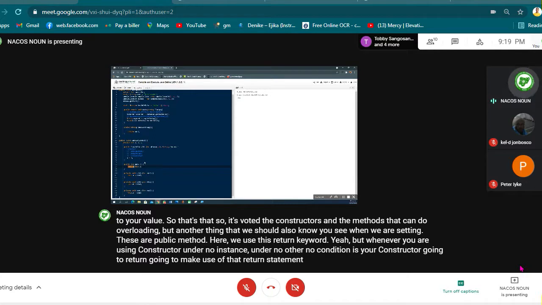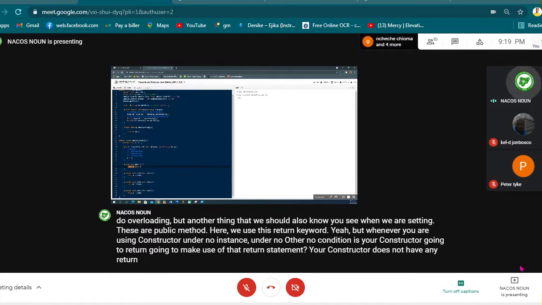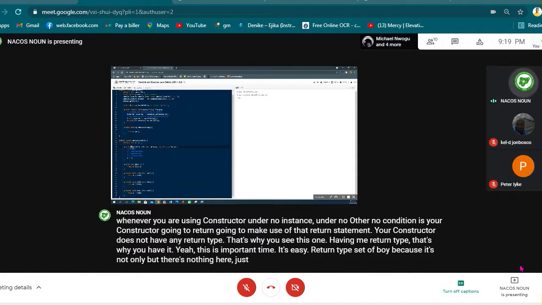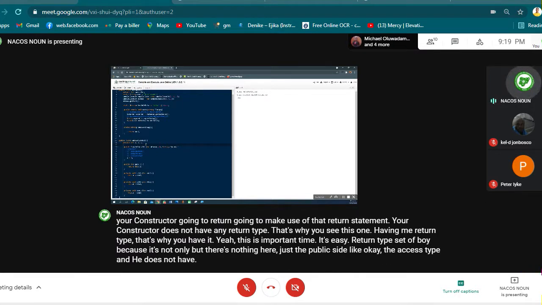Your constructor does not have any return type. That's why you see this one having a return type. That's why you have int here. This is a return type. This is a return type. It's set to void because it's not returning anything. But there's nothing here. It's just the public type, the access type, and the name. It does not have a return type.